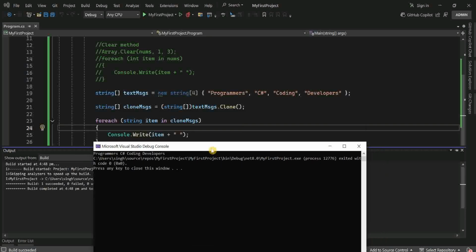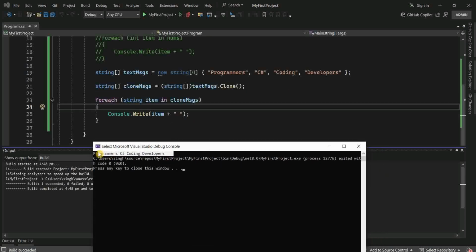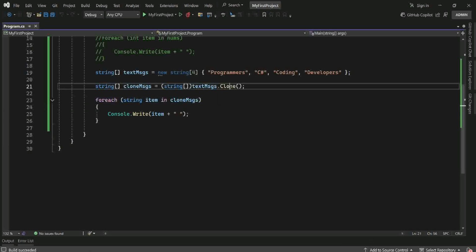Now we have the new clone values. Programmer, CSharp, coding, developers, we have these 4 values in the new clone array. So this is all about cloning arrays. If we want to create a new copy of any string array or any integer array, then we can do it in this way.